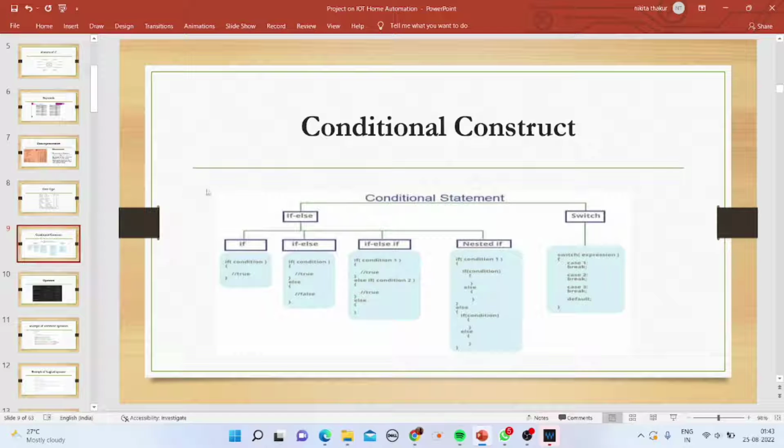Moving further, we have conditional constructs. Conditional statements are divided into two parts, that is if else and switch. If else is further divided into if else, else if and nested if. Switch does not have any types.